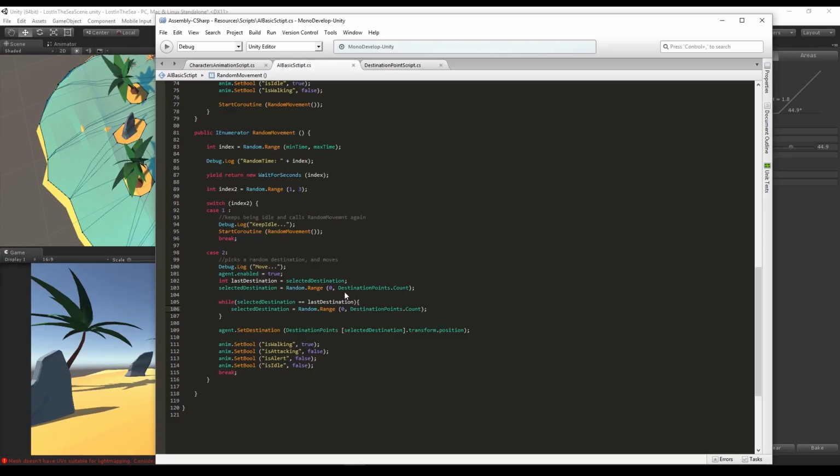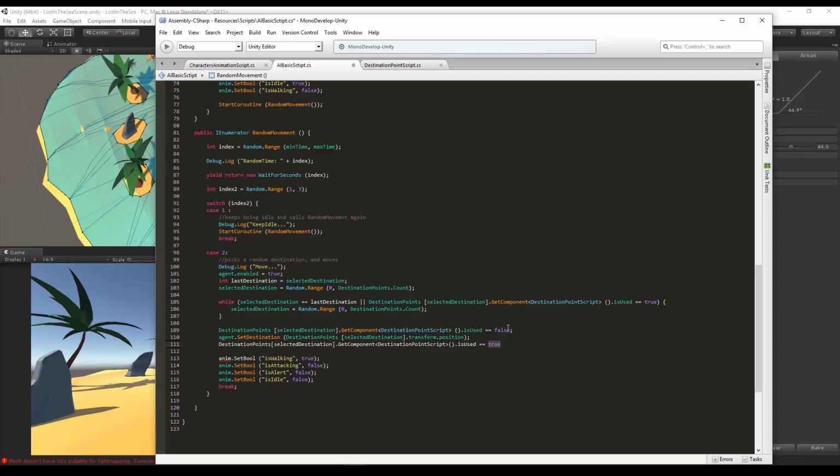Now if we go back to our AI script, in this while we are going to say that while the selected destination is equal to the last destination or the selected destination point dot get component destination point script dot isUsed equals true, then we want to shuffle again, we want to select another random destination because either it is equal to the last destination point or it is being used. And now as soon as he finds one which is not being used, we are going to say that the last destination point is no longer being used and the other agent can use it. And we want to set him to this new destination and say that this new selected destination is being used.